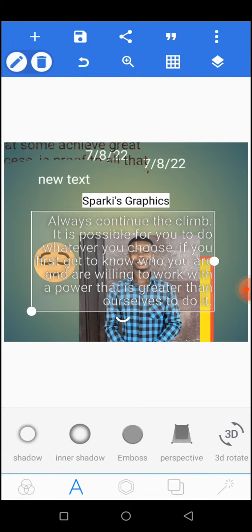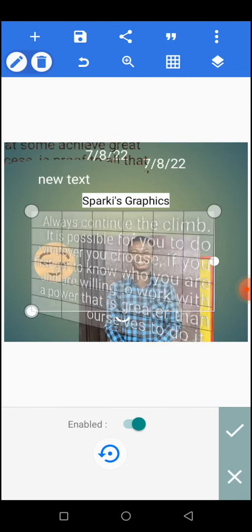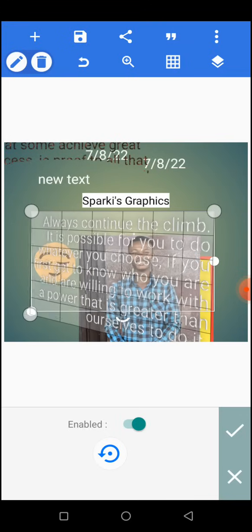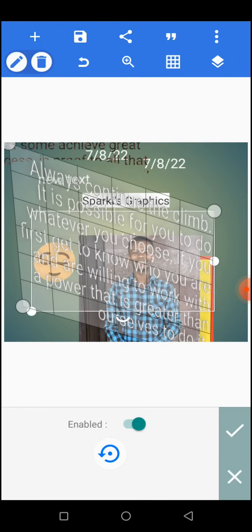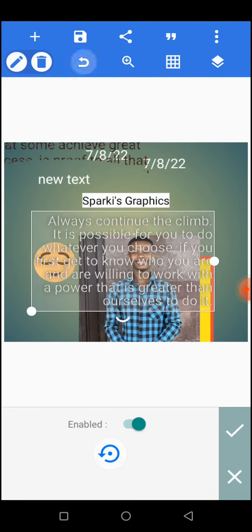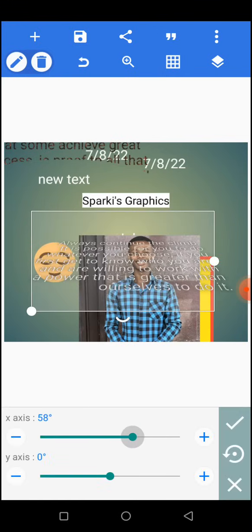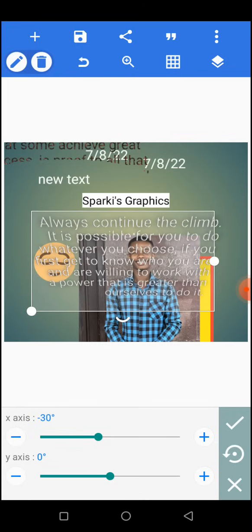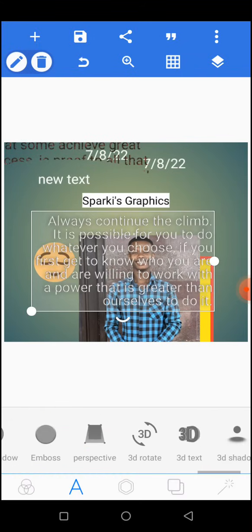Now the next thing here is perspective. You can attach perspective to your design. You can move it to this side. You can also move it to this side. So that is perspective for you. You can move it forward like this, or you can bring it back to the other side. So that is the beauty of perspective. Then 3D rotate. If you want to rotate your design, you can take it this way, or you take it this way. So that is how to rotate. I'm trying to show you so that you can appreciate everything.